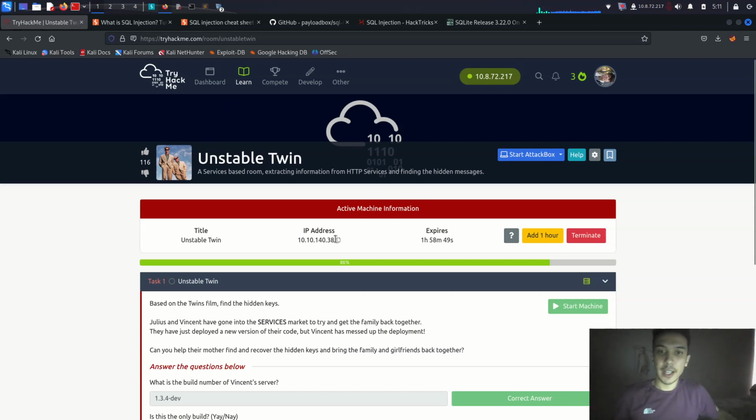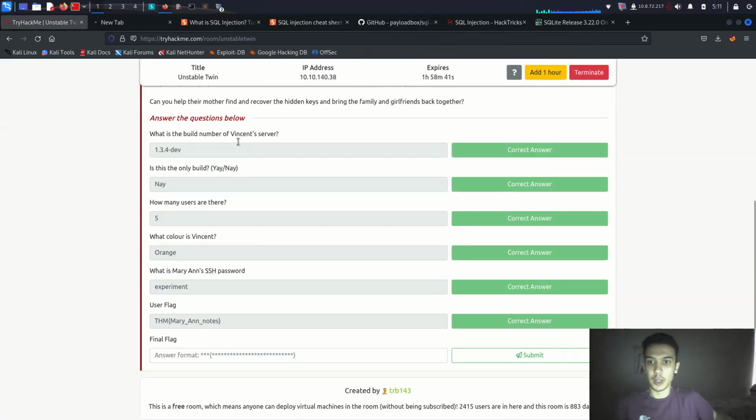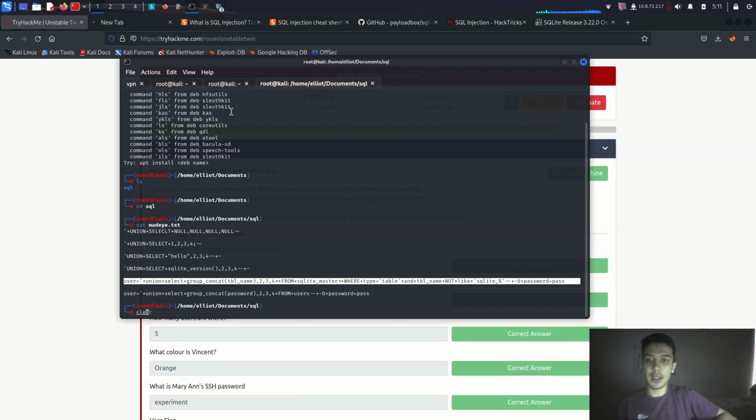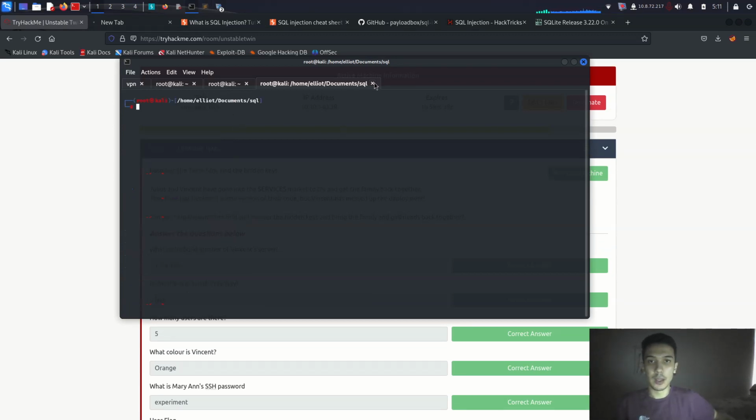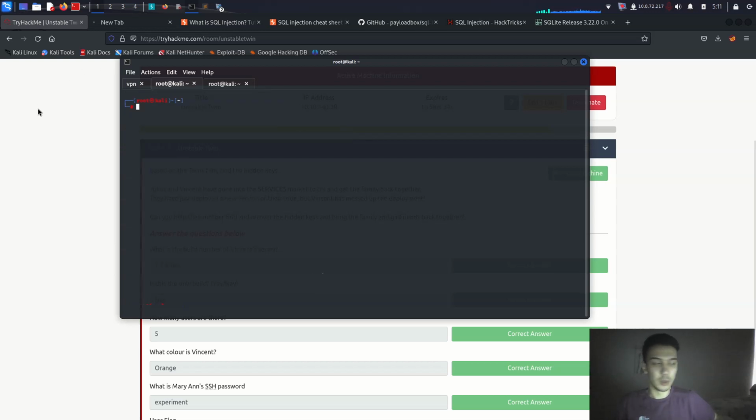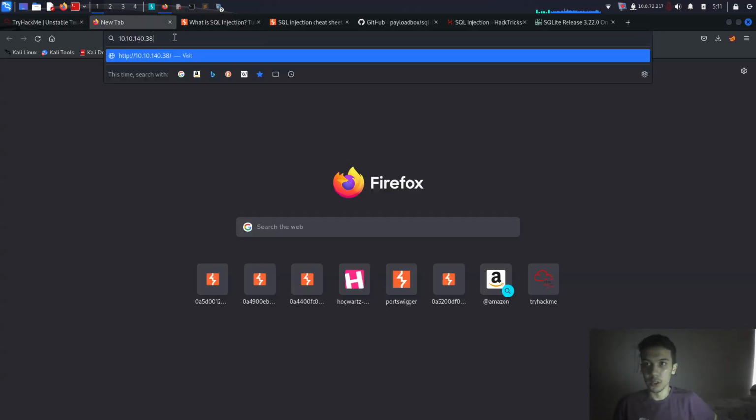We're finding the IP addresses again, and for unstable 2 here. Let me go to this IP address and see if it's working on port 80. So we have it working now. To solve the CTF, we're just looking directly for the SQL injection here.